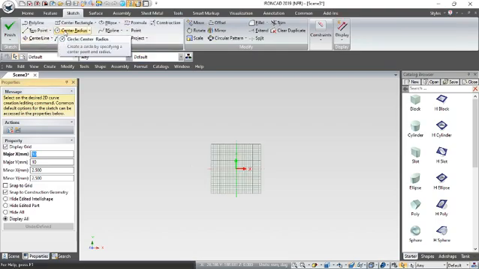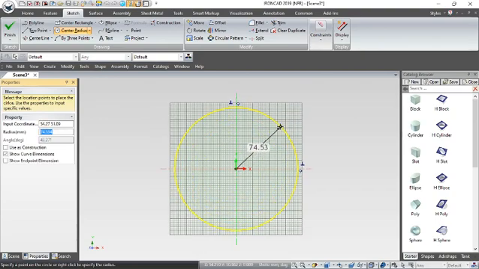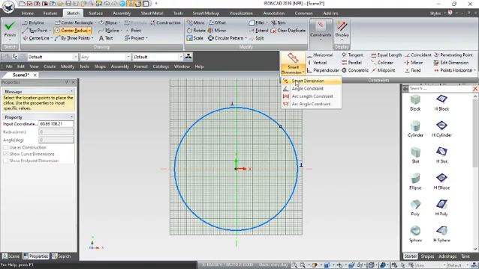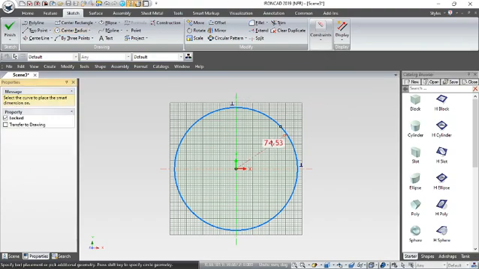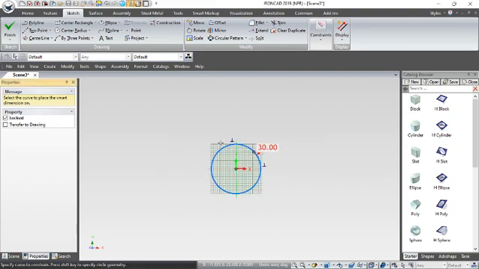and I'm going to use the sketching tool. So I'll go to Center with a radius and just put a circle in there like so. Come up here and I'm going to pick a smart dimension and just click it on there like so, and I will change that radius to 30. So effectively we've got a circle there with a diameter of 60.